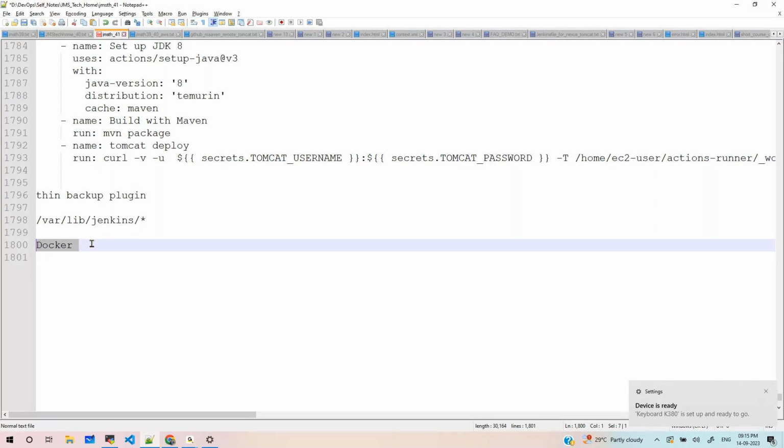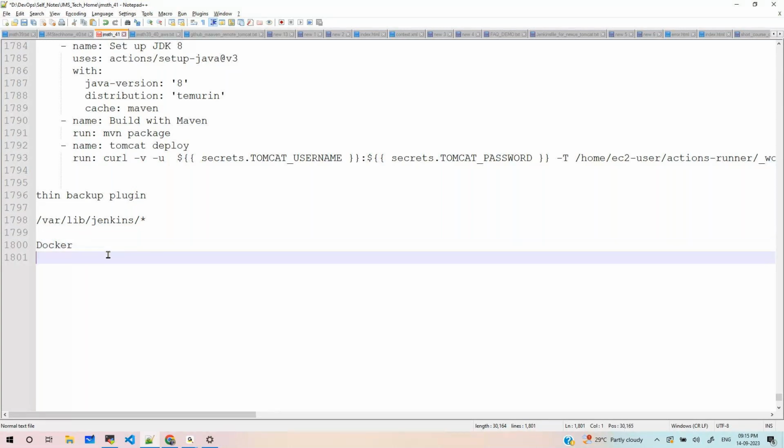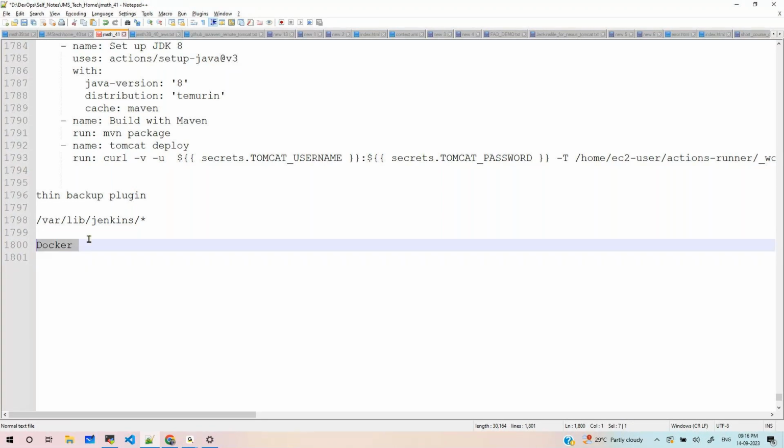We will integrate with Nexus, pushing the Docker image to the Nexus repository, and pushing the Docker image to the ECR repository. There is a different kind of pipeline code we're going to write further on. Let's understand the Docker concept today. Docker and Jenkins have no dependency, so you can easily understand even if you have not practiced Jenkins.